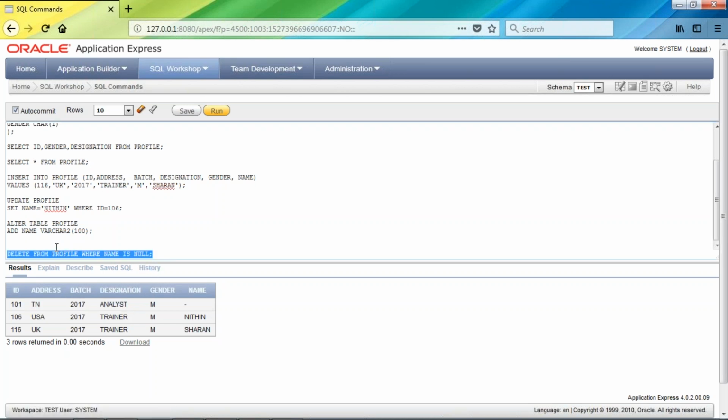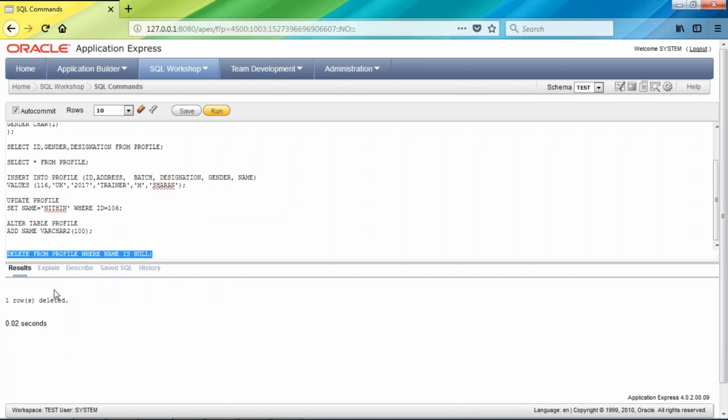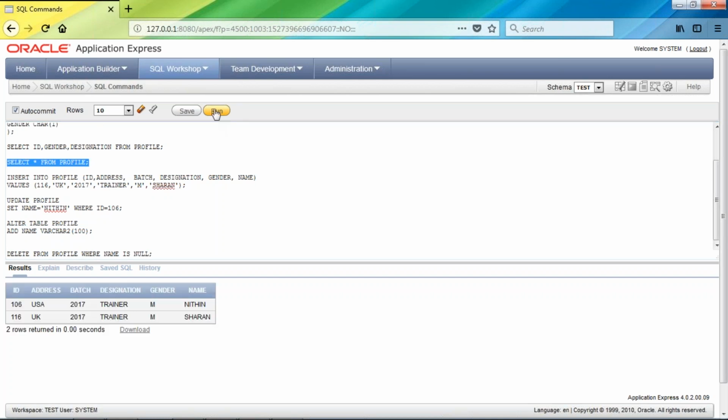So it's going to be 101. I'm going to delete from this table the record in which the name is null. So here I am getting one row deleted, because I had only one record without the name. What happens is one of my records has been deleted.